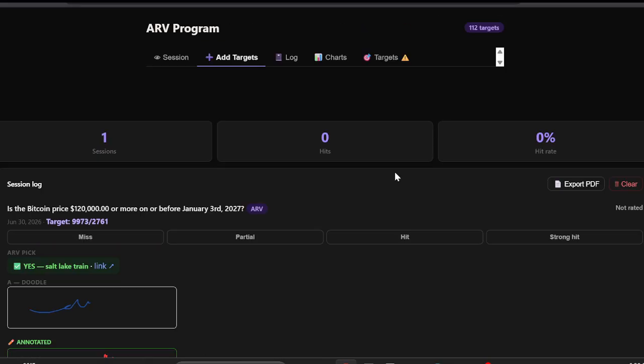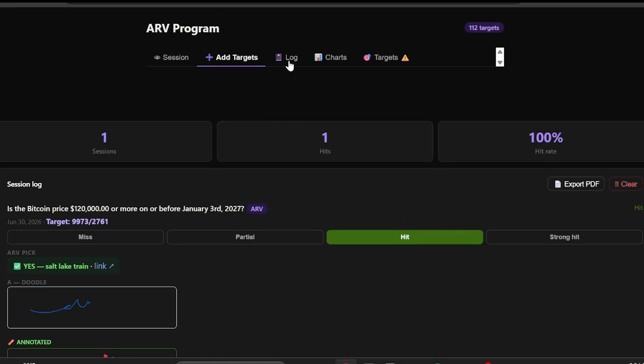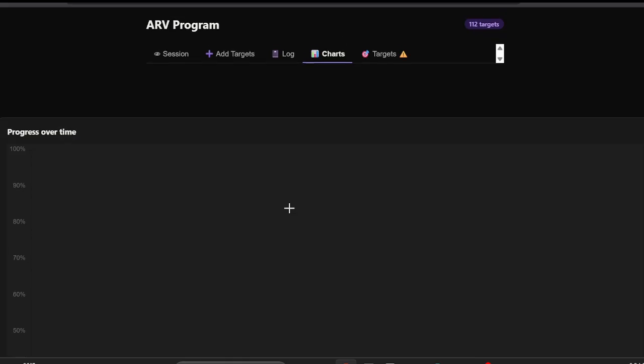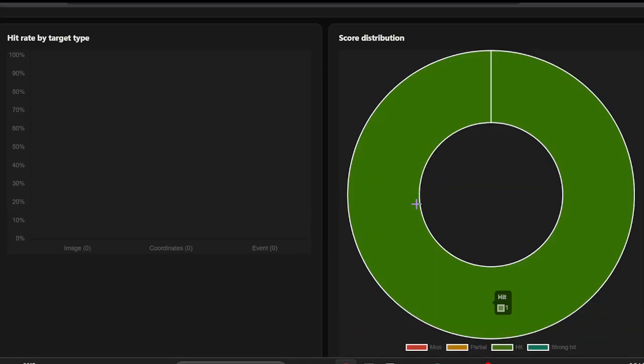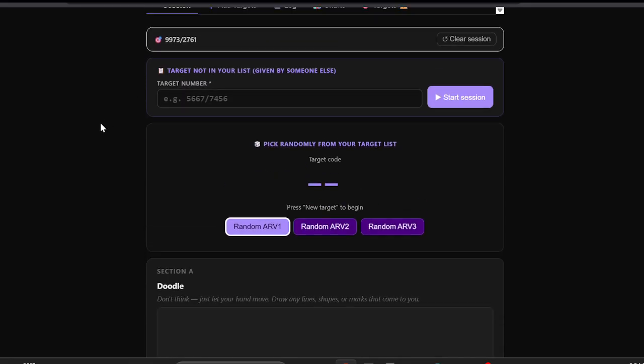So it's basically that simple. And then in here, you can say, okay, I did hit it. So I have one hit, 100% win rate. Here is the log, and these are the charts. Once you hit, it will say, wow, you have 100% hit, because I only have one. I don't know if I hit it or not. We'll see, January 3rd, right? It's very simple.